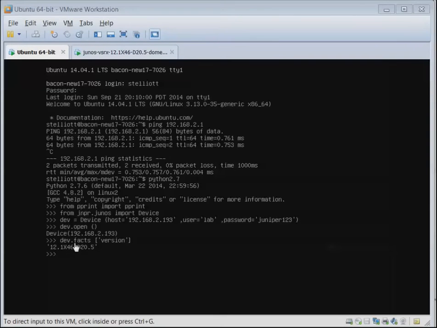We're going to use dev.facts, and we're just going to pull the version of Junos that it's using, which is a 12.1 X46-D20.5 version.